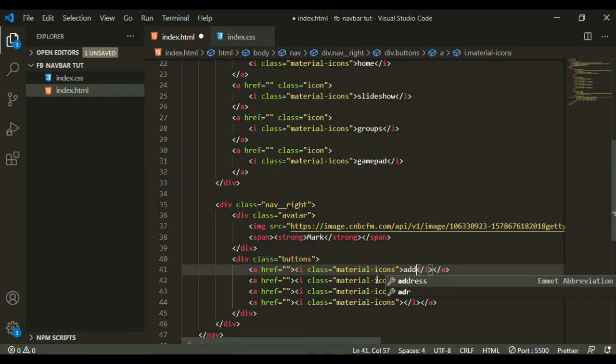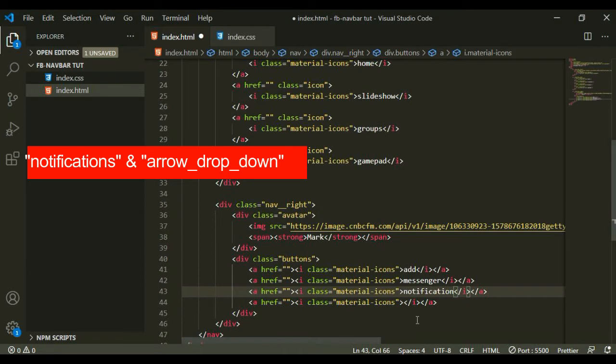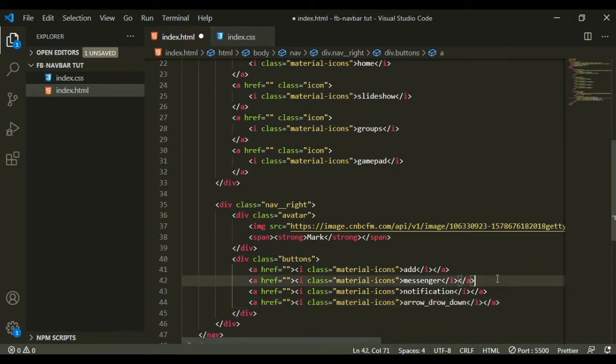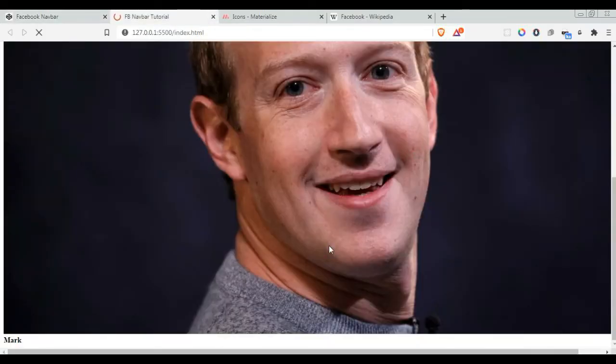Wait. So add, messenger, notification, and the third one is going to be arrow drop down. So basically that is it. That's it for our structure. We are done with our HTML part.